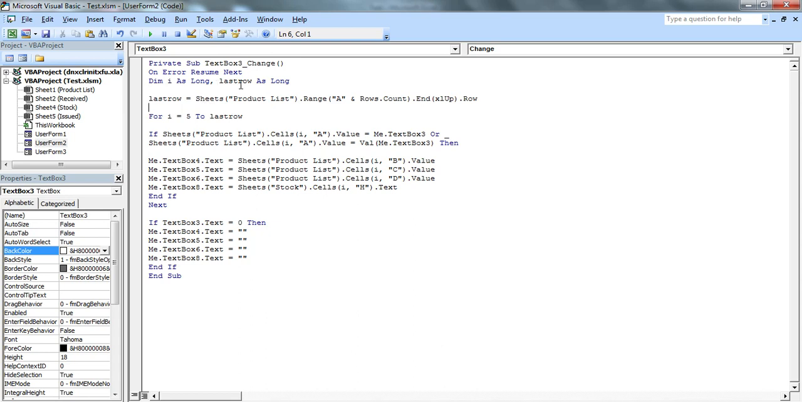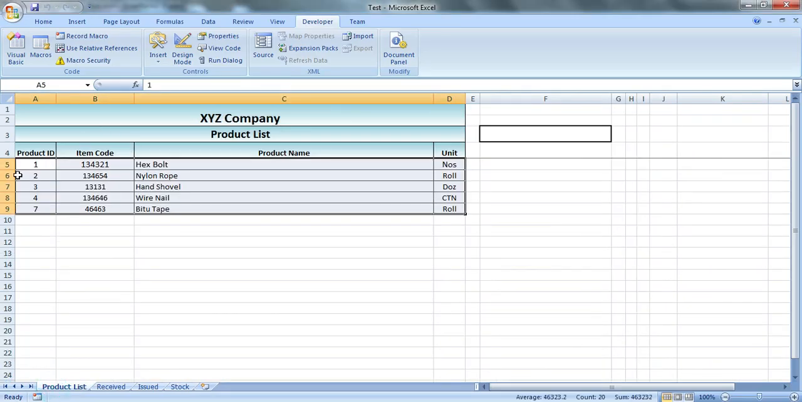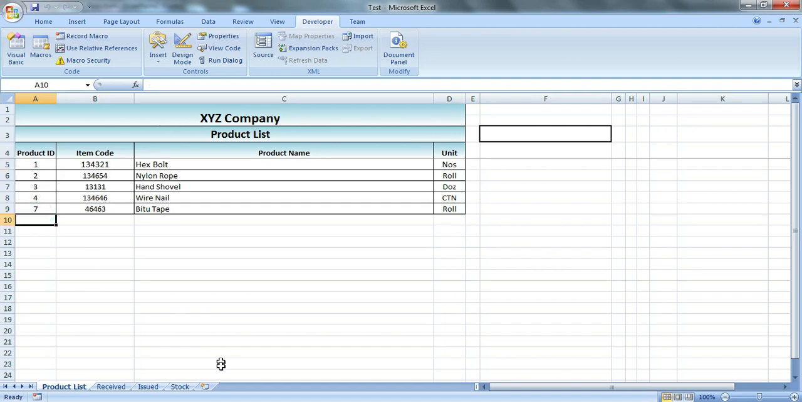Then we have created two variables, Dim i As Long and lastRow As Long. lastRow is equal to this line, which you also know about, that we have discussed many times: Sheet ProductList.Range(A).End count. Then we have created this loop, For i = 5 To lastRow. i is our loop, and 5 to lastRow means in our product list it will cover from row 5 to wherever our last data is mentioned.